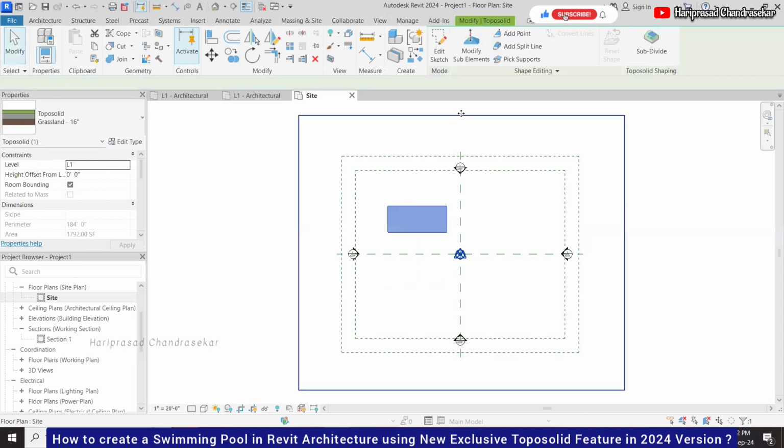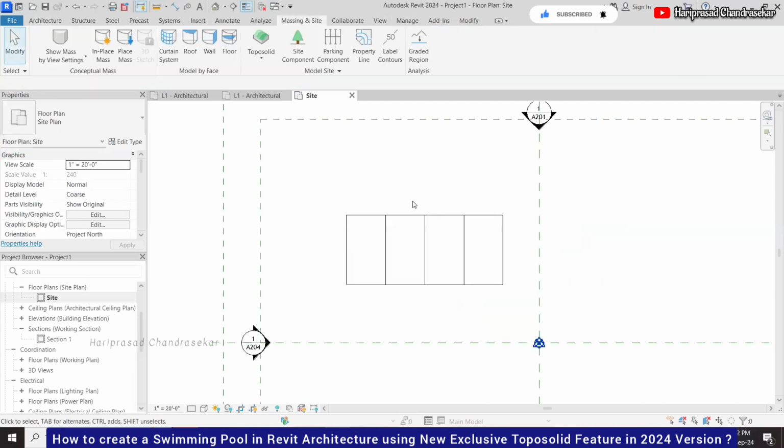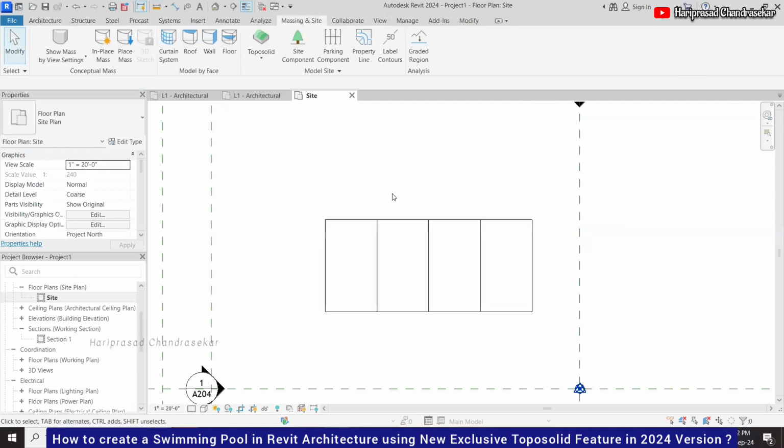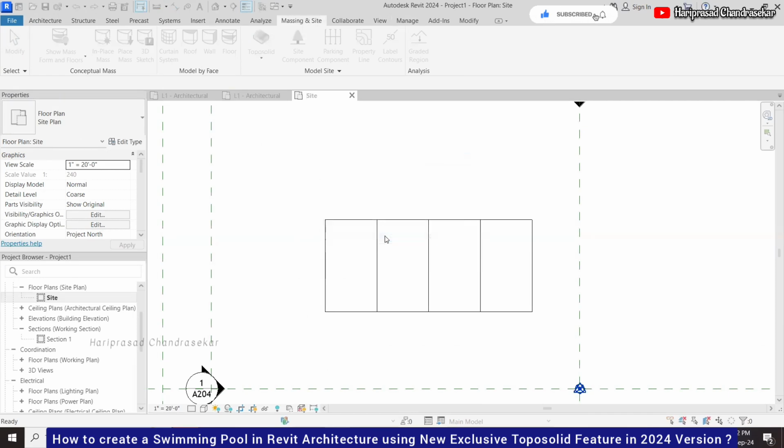Okay, once you've made it, you can also modify the sub element. I am just going to make this 4 feet, which is like this. Like I told you, you can go to In-Place Mass, and you can put the mass.